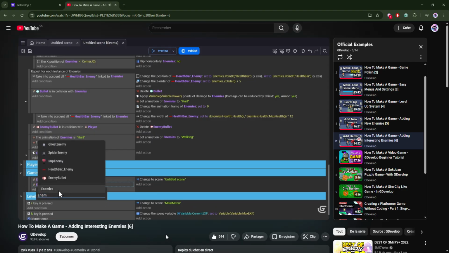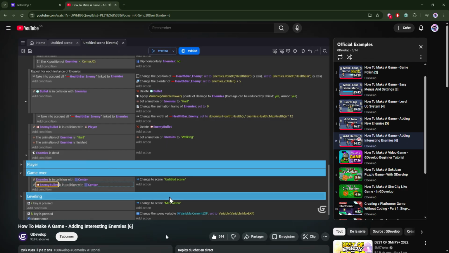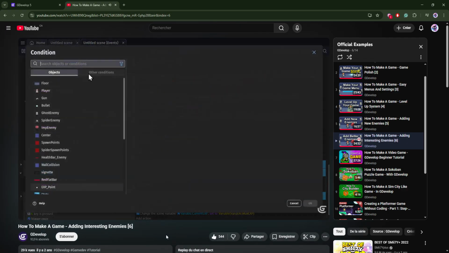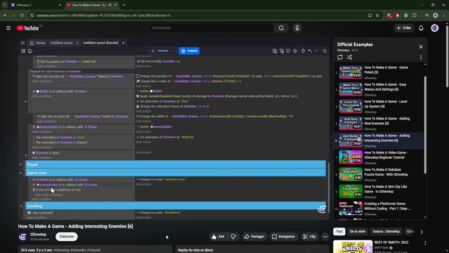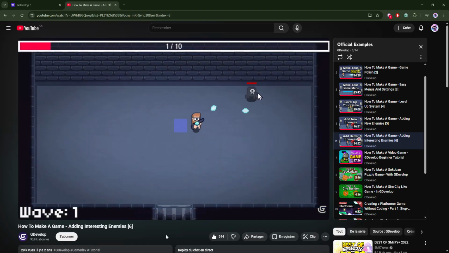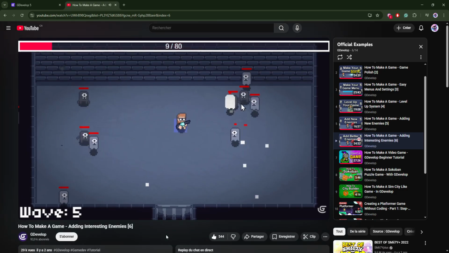We'll also add if the enemy bullet hits the center, game over. So we need to use or, and then put this inside of the or condition. So now if the enemy gets to the center, or if the enemy bullet gets to the center, it's game over and we start over. Now let me just playtest that to make sure it actually works.